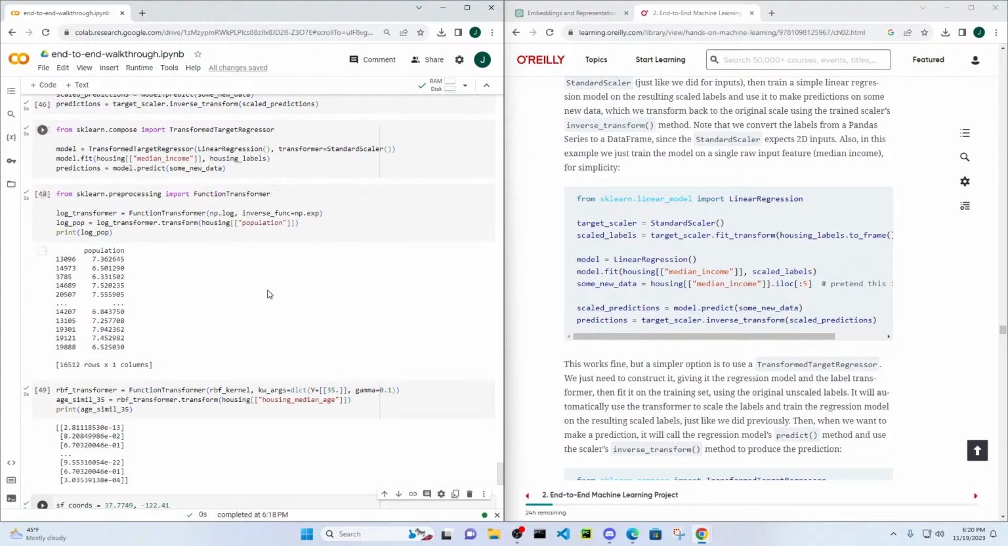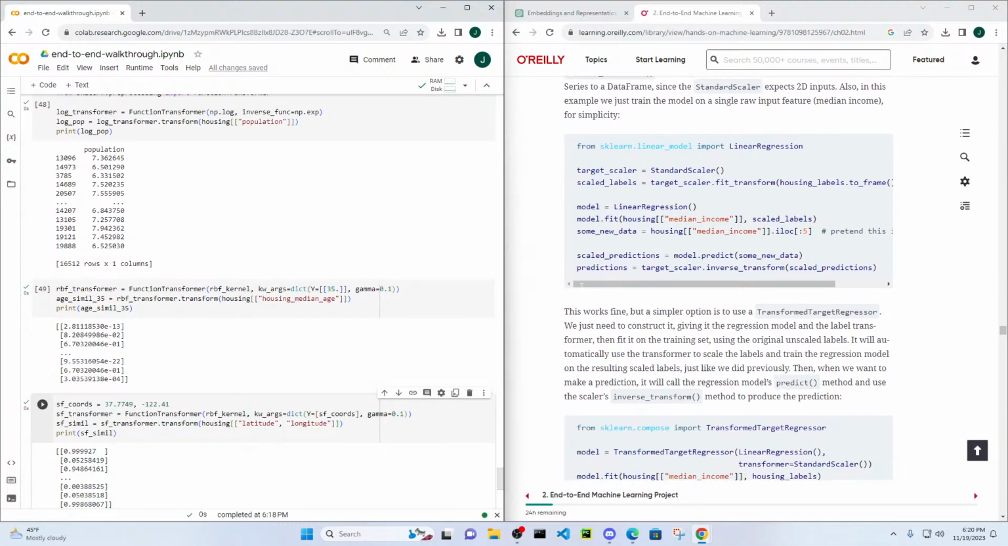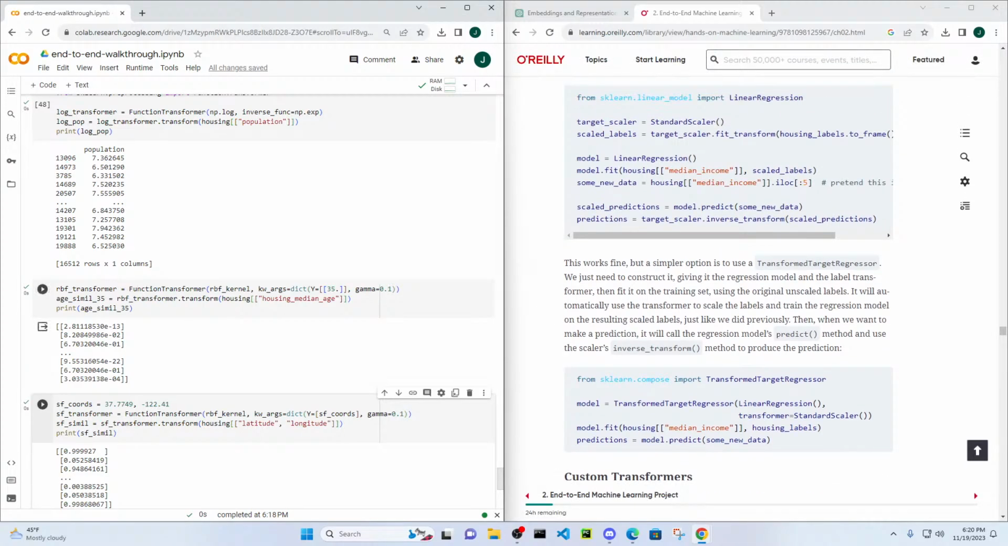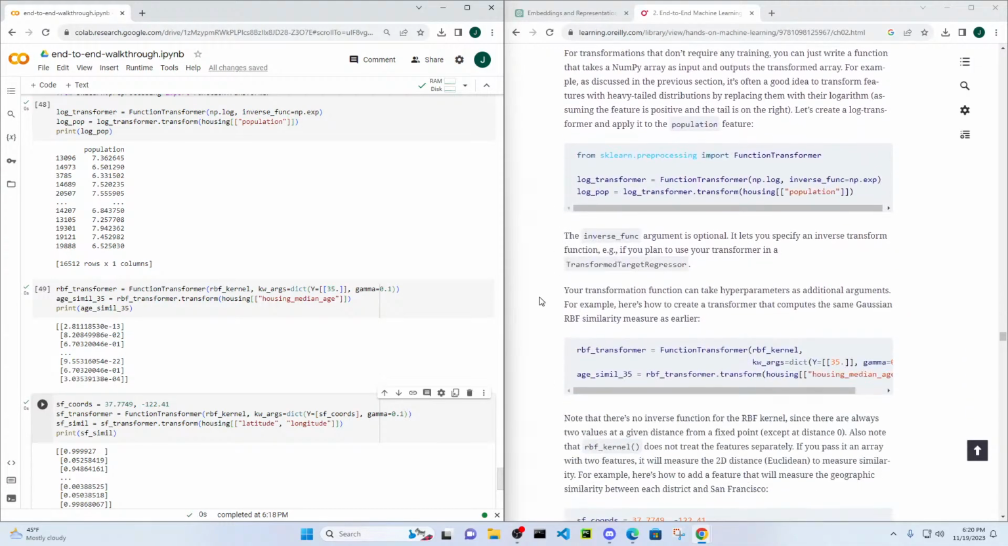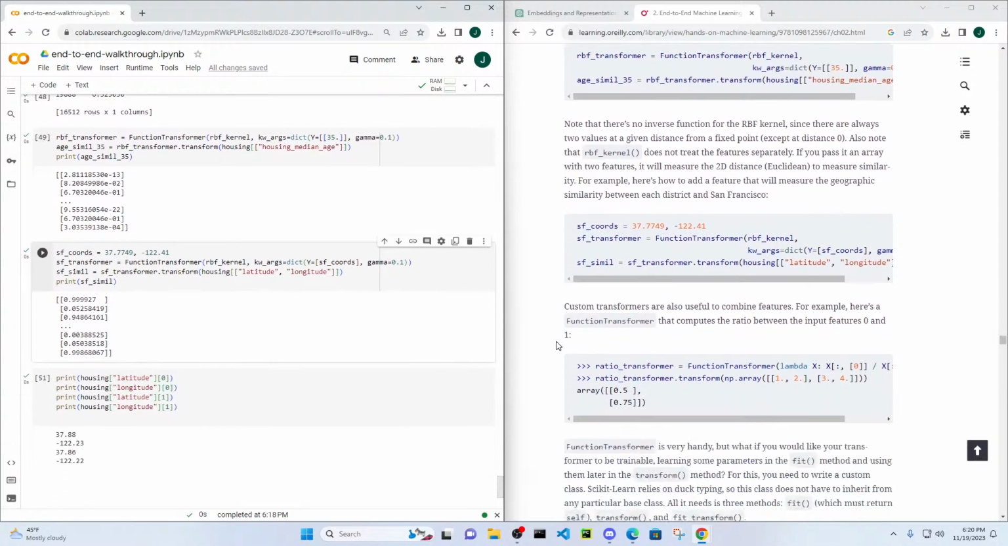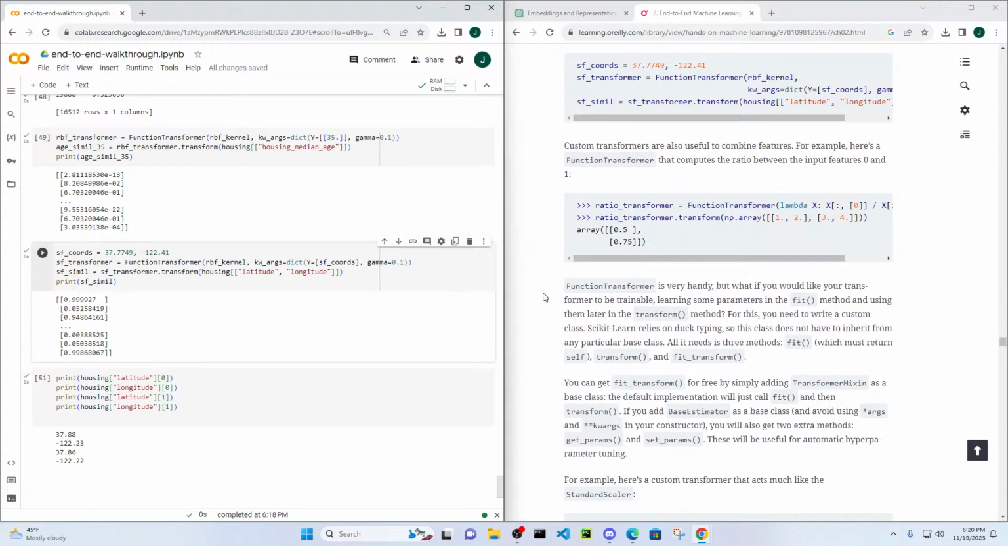Yeah, I did. Oh yeah, you did. Right there. Okay, cool. And then the RBF transformer with the age symbol. I think that one's further down. Oh, yep. Okay, cool. Age symbol 35, SUP coordinates. All right, so we left right here about then.